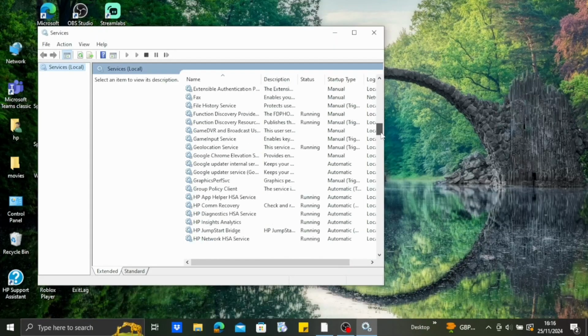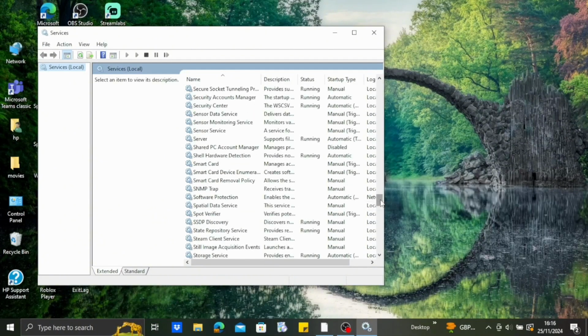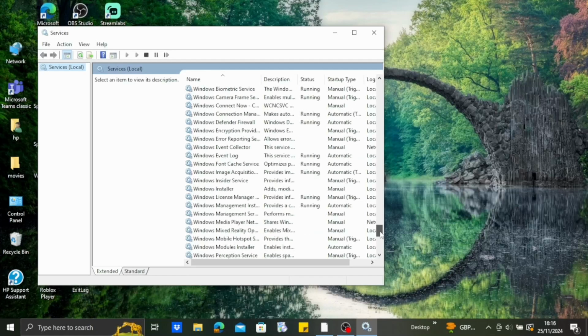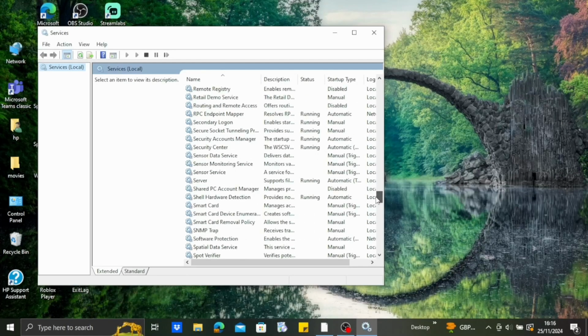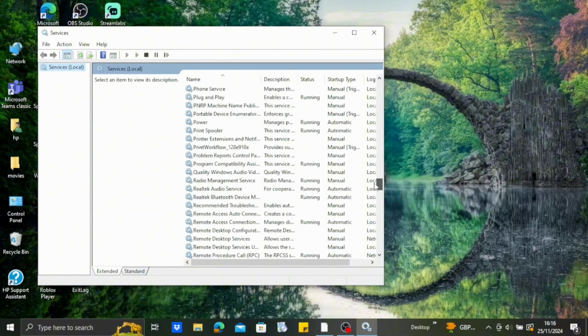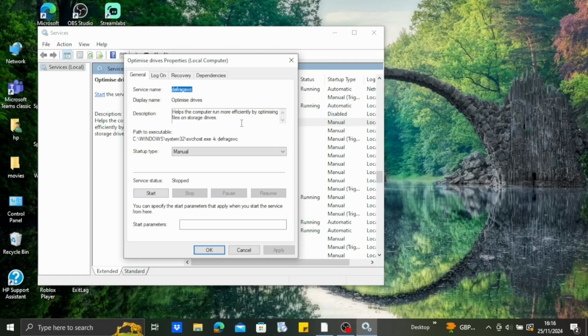And then you're going to scroll down until you are able to see optimized drivers. Just go to the O section here and search for optimized drivers. You can see that option. Just double click on it, and when you double click on it, you can see the startup type, and under startup type, if it is not on manual, just select manual.